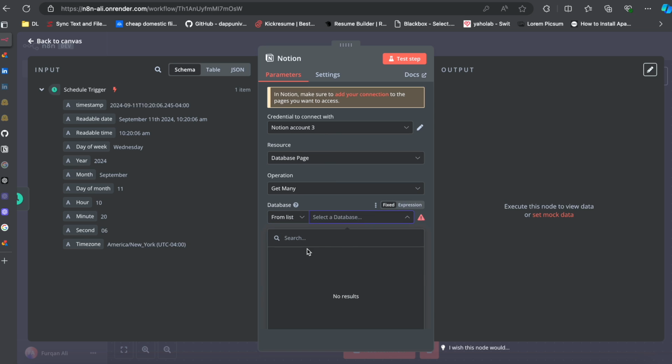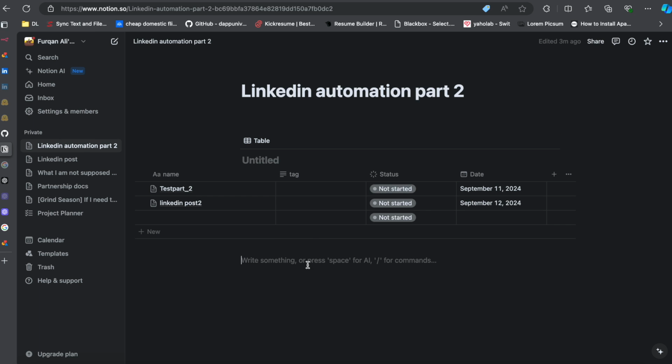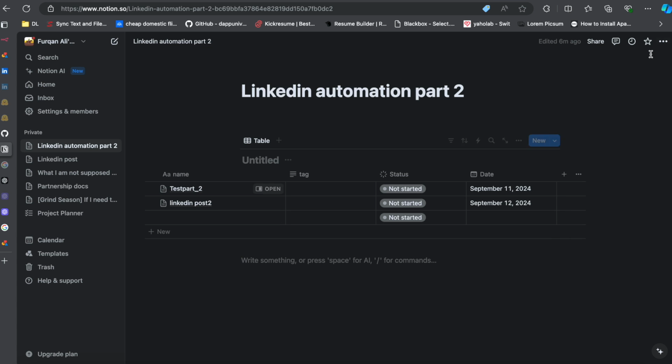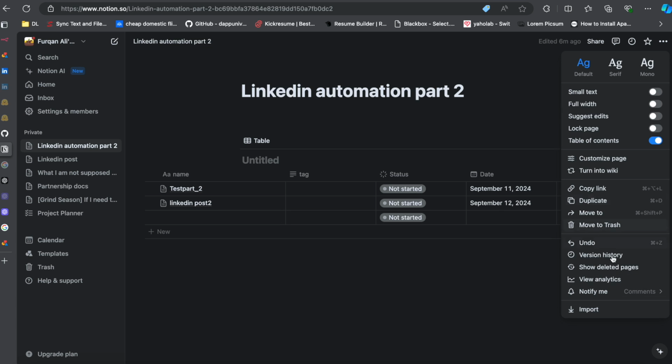And then once you click this thing, you will see nothing. You need to go back to your Notion page and click these three dots on the top, and then come here and you will see something like connect to. Let me show you where it is. Notify me.